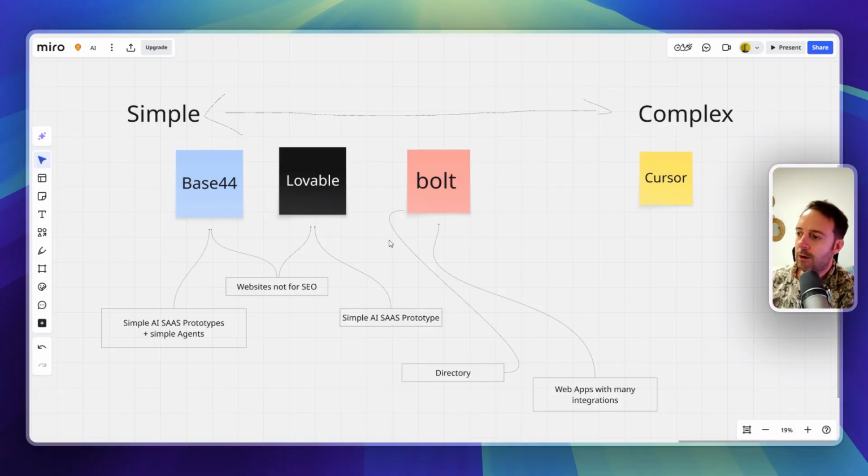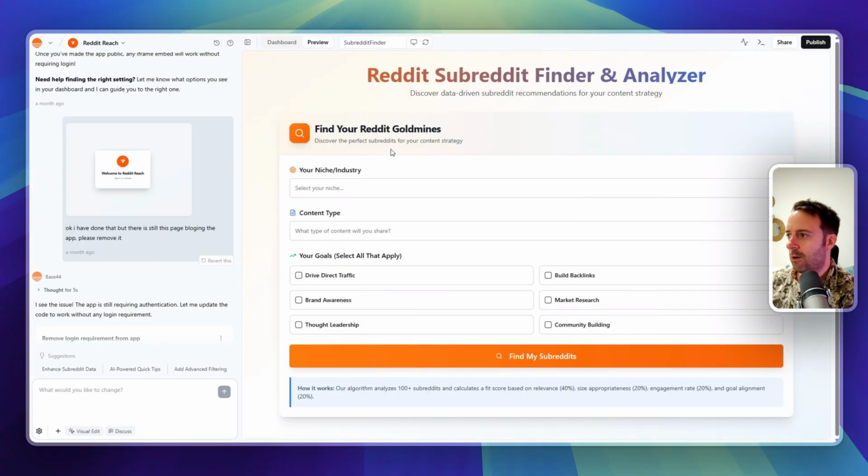A few months ago, Lovable and Bolt had the best design, and Base44 wasn't really good at design, but I feel like they've gotten a bit better. So you can see this is the type of app that I would make now with Base44. Just a small little app, or website, or niche tool, you might call it. This is a Reddit subreddit finder and analyzer. A quick little tool like that, and it looks nice. It does look nice and it's easy to use.